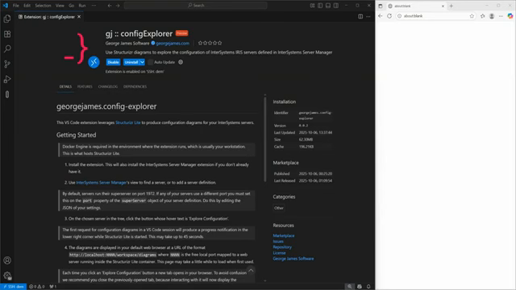This video introduces configExplorer, a new way of understanding and exploring how your InterSystems IRIS servers have been configured.